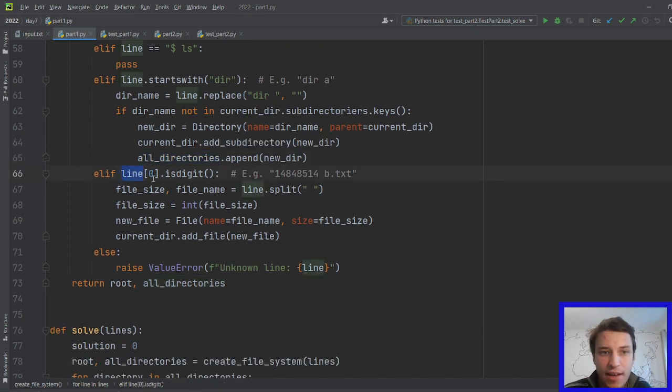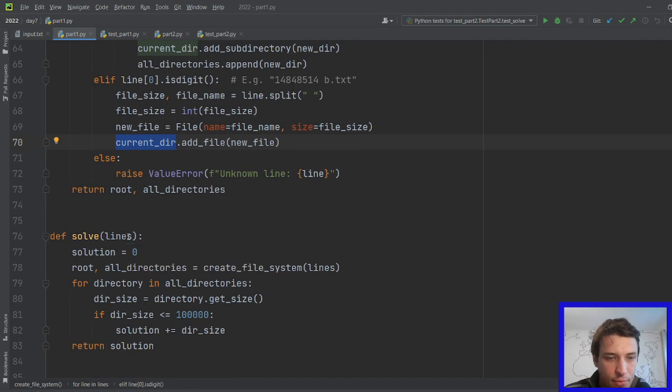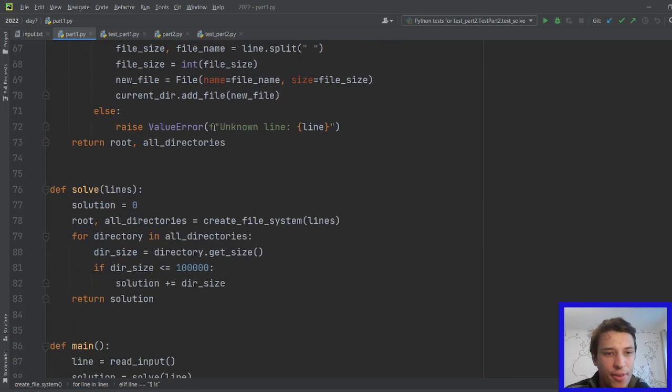Otherwise, if the line starts with a digit, something like this, we know we have the file name and the file size, and we just create a file with that name and with that size and add it to the current directory. Okay, so that's it, I guess. Now we can read the input and create a file system. So this allows us to now fairly easily solve the problem.